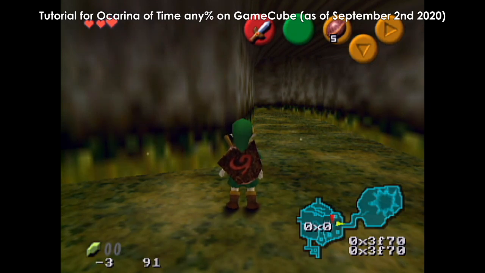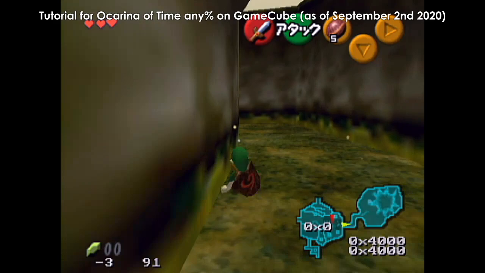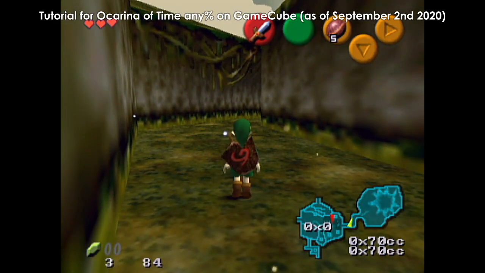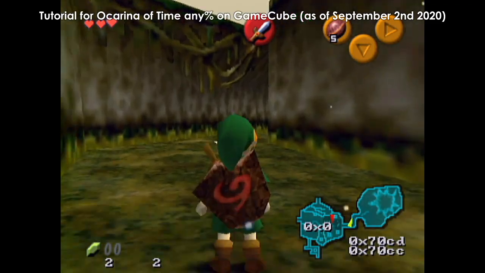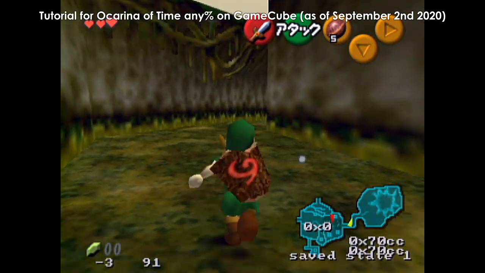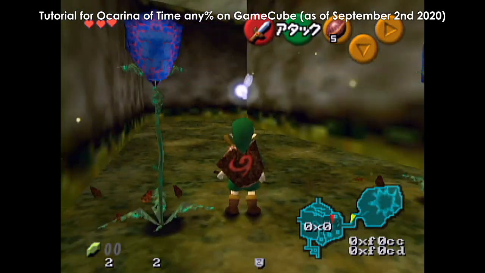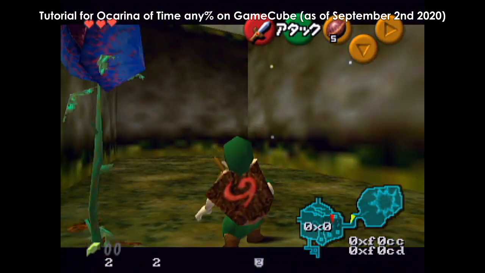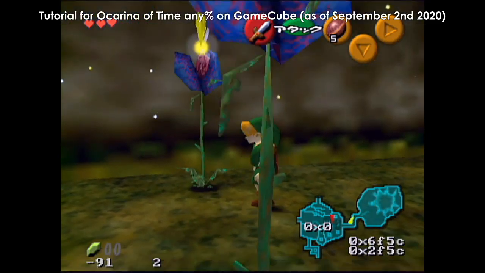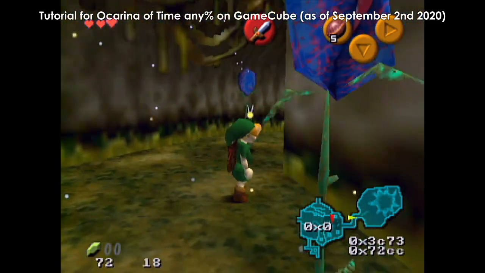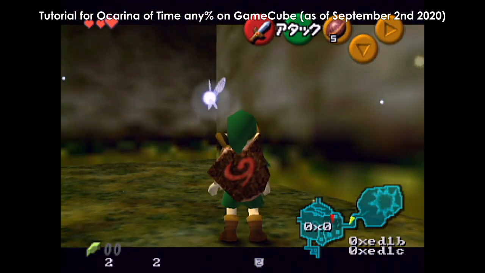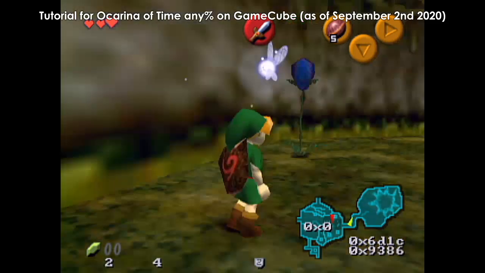It's pretty easy. Once you're in the hallway, you're going to need to make sure that the camera is about in this direction. You're going to want to make sure that the Deku Baba that pops up right here is going to be directly behind Link, like so. That way whenever we turn around, it's still on camera technically, because things that are directly behind Link and directly in front of him like to stay unculled, which means the game recognizes that they're visible.